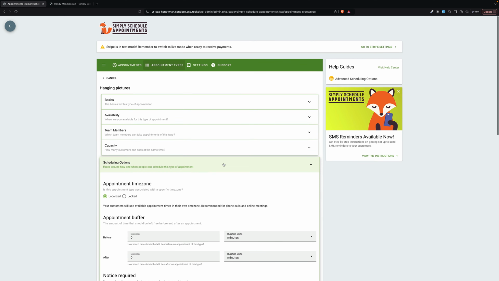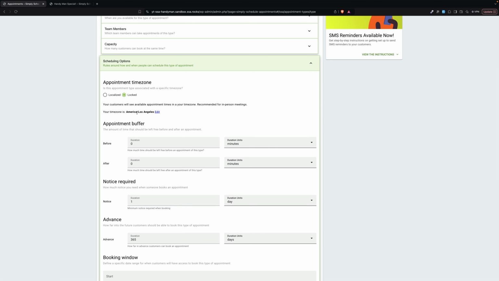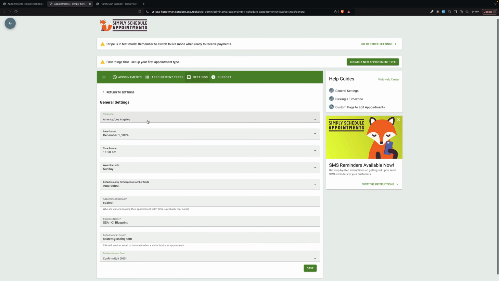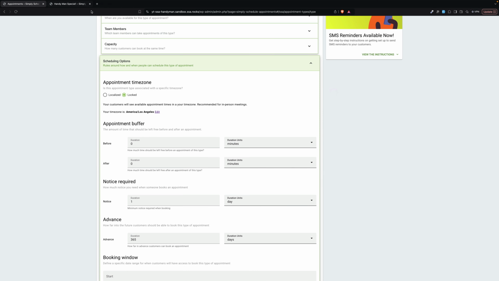Let's look at scheduling options. There are two types of time zone here, localized and locked. Localized is when two people could meet in different time zones, like in virtual. Since this is going to be an appointment at some location, we need to choose locked. Now we can change our time zone here as well. I happen to be in Eastern, so I'm going to edit that. And this simply goes to the settings section of Simply Schedule Appointments. And so we set this to Detroit. There we are. And now, even though it says Los Angeles, it's going to fix itself once I save this form.